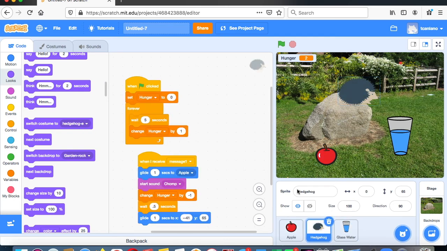But the main thing I want you to focus on is really the apple and the hedgehog here. So this is our virtual pet game. And if you want to name it, you can name it on the top, virtual pet.